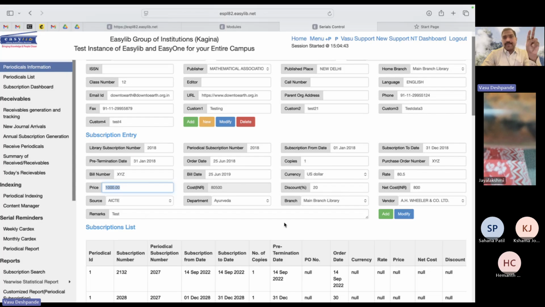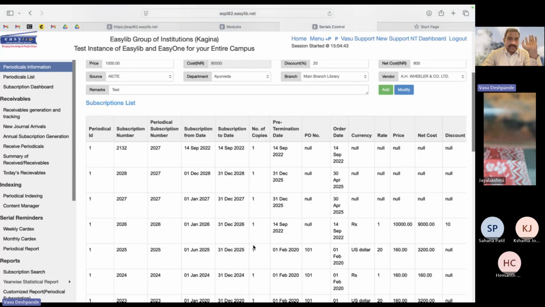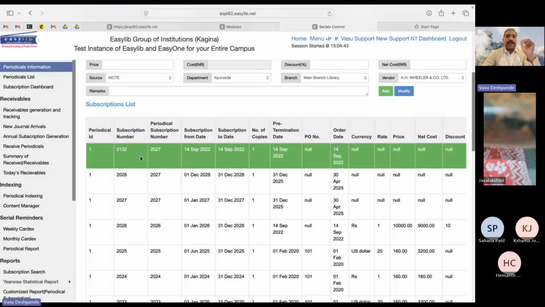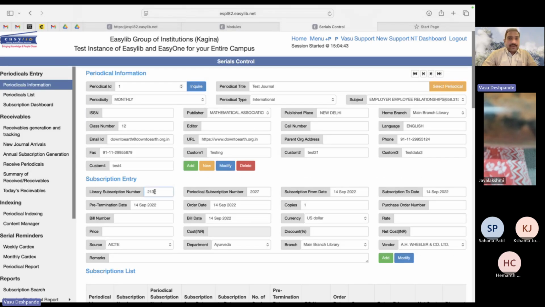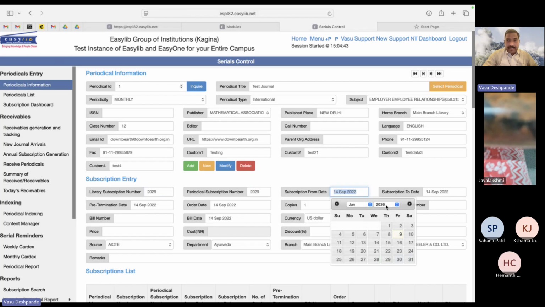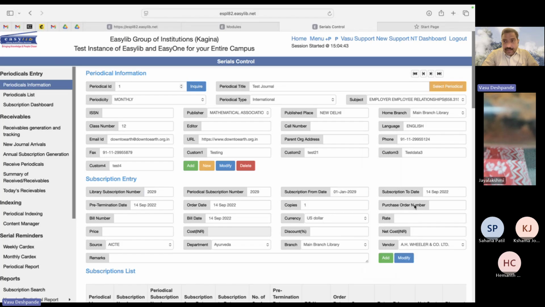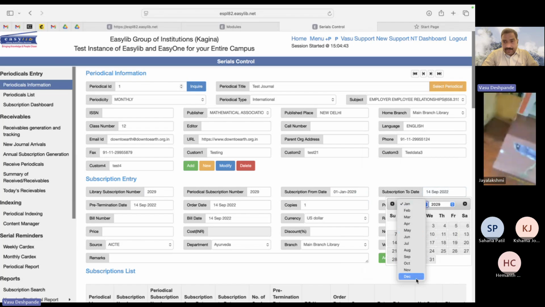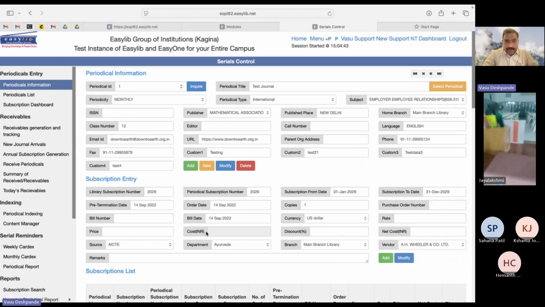So the second step is that you are going to add a subscription. Now let's check this. Already I have done 2024, 25, 26, 27, 28, 29. Let me add 2029. Subscription number 2029. Let's say it's going to start on 2029, January 1st, and it's going to end on 2029, December 31st. Okay, this journal.